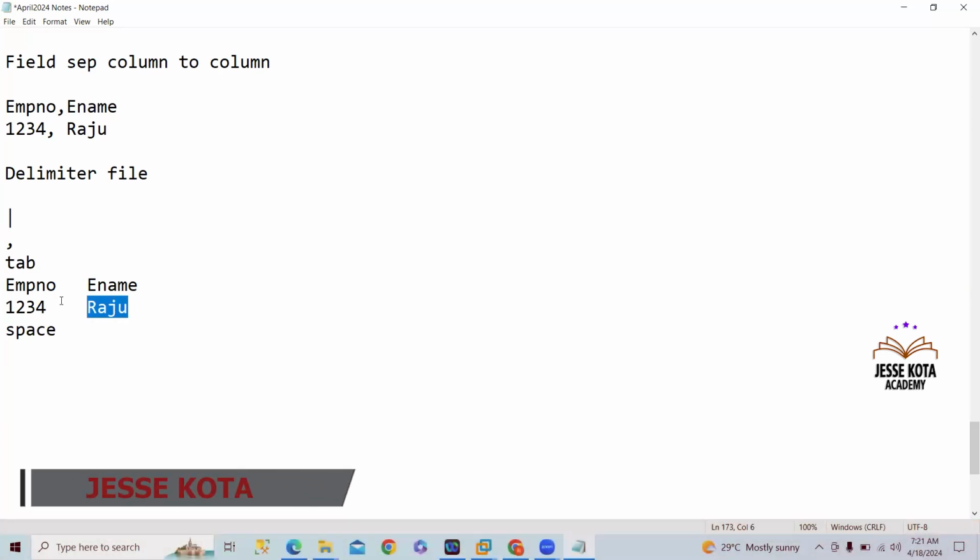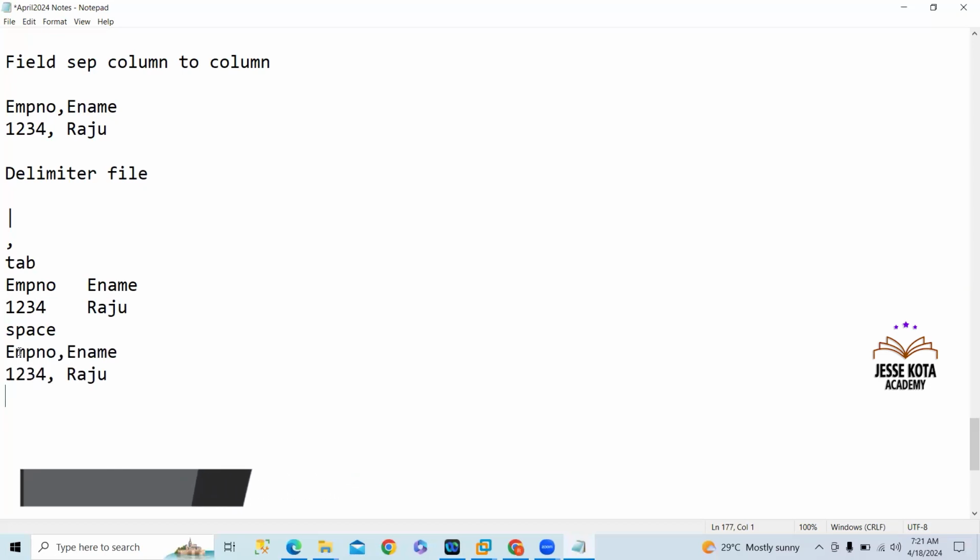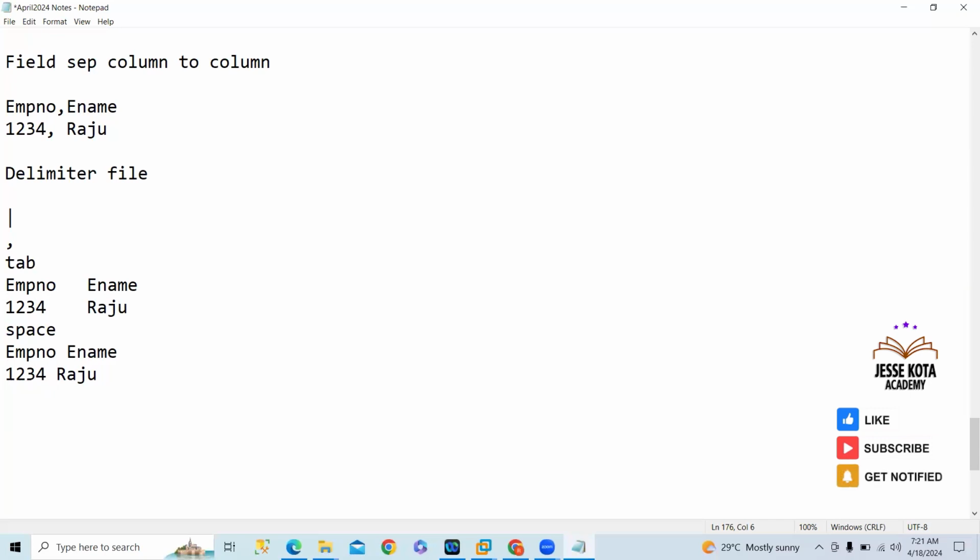Sometimes we have a single space. So here we will be having a single space, and that is also a delimiter. Okay, so these are the delimiters. Sometimes we have an exclamation mark, which is also a delimiter, and also a tilde. Some files will be received like this.